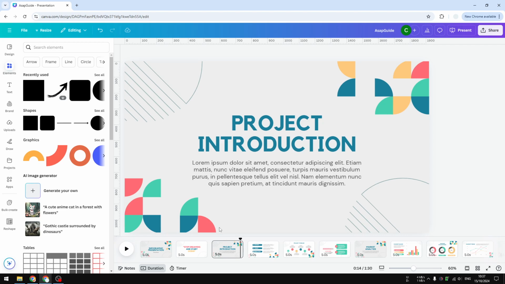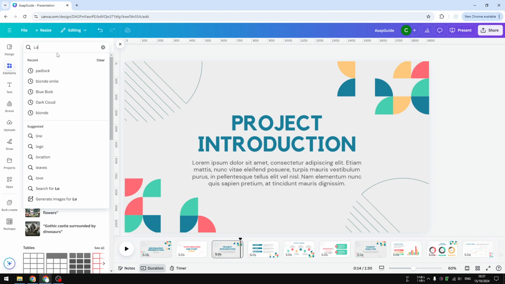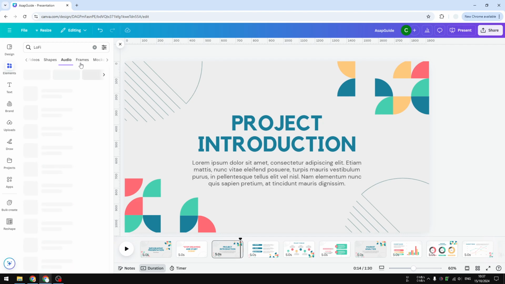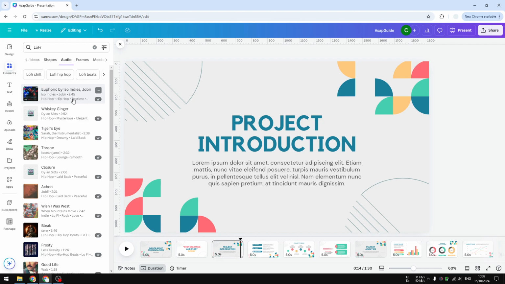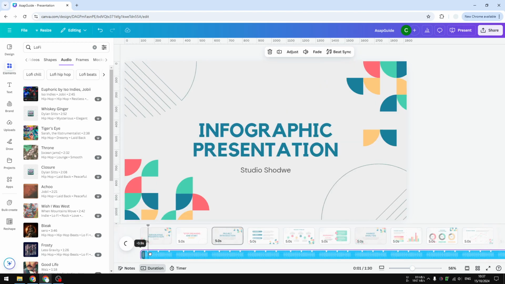But of course, it's not fair to talk about video without audio, because audio is a very important element in a video. And I'm going to add some background music to this document. I'm going to visit the element section and search for lo-fi music. And let's navigate to the music or audio section. I'm going to just select any music, it doesn't really matter. And let's drag it to the timeline. This is where you can get the file into your document, into your presentation or into your video. And to preview that, you can click on this button.